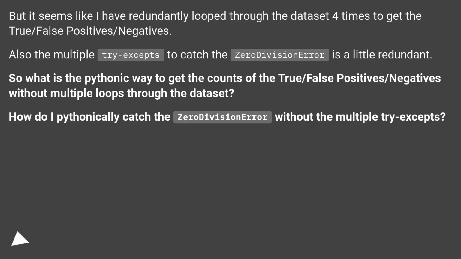But it seems like I have redundantly looped through the dataset 4 times to get the true/false positives/negatives. Also, the multiple try-excepts to catch the zero division error are a little redundant. So what is the Pythonic way to get the counts of the true/false positives/negatives without multiple loops through the dataset? How do I Pythonically catch the zero division error without the multiple try-excepts?